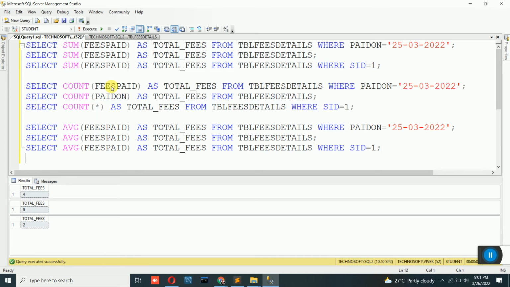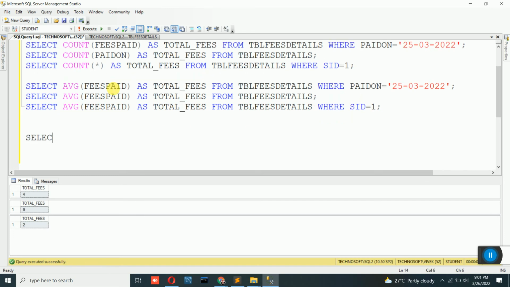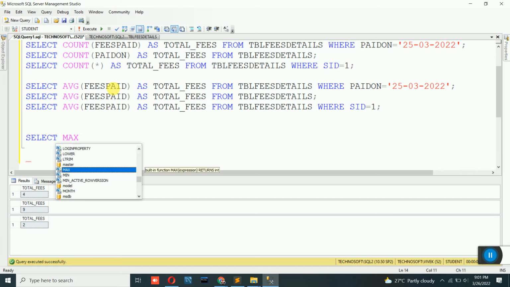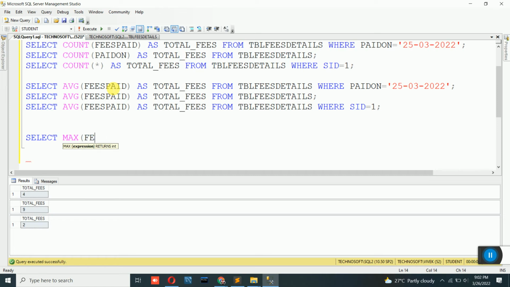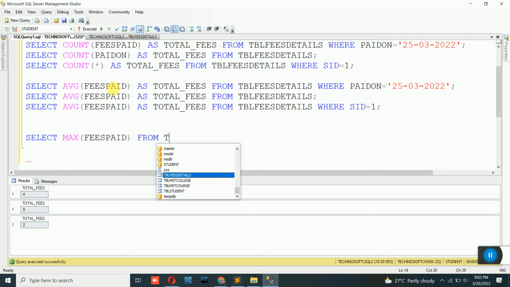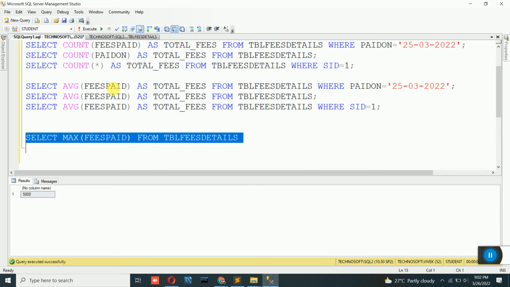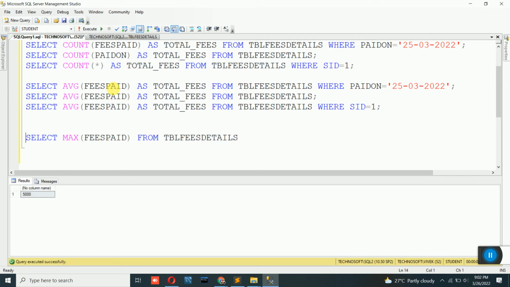Then we have min and max value. Say for min and max, we can go for first fees paid details, like who has paid the highest value. So I'll put max. It takes only numeric values, that is fees paid from TBL fees details. I'm just checking whose fees paid is the highest among everyone. So it is showing me the value 5000, and as usual if you want a column name there, use as max fees.